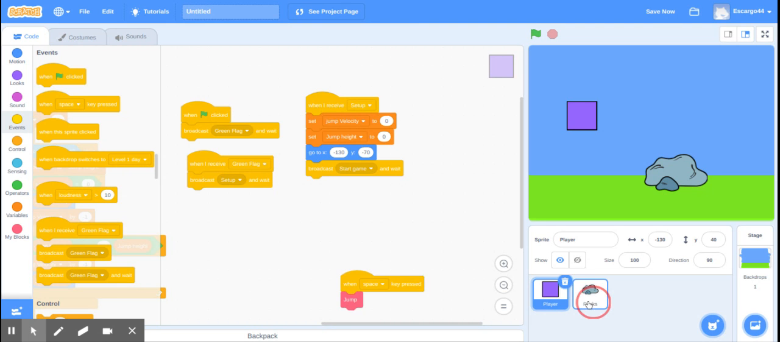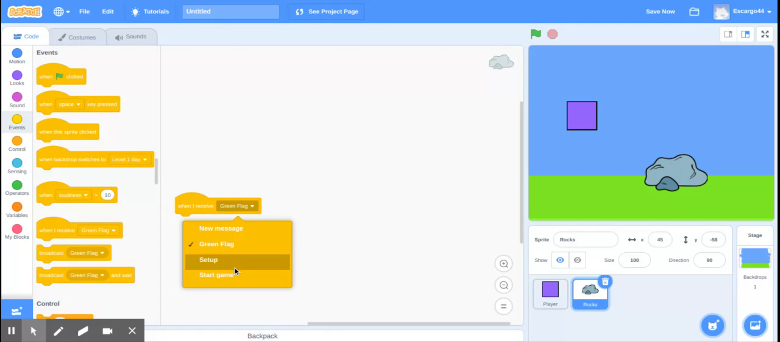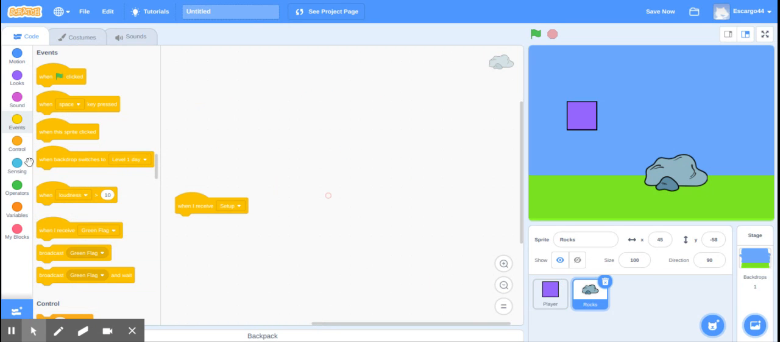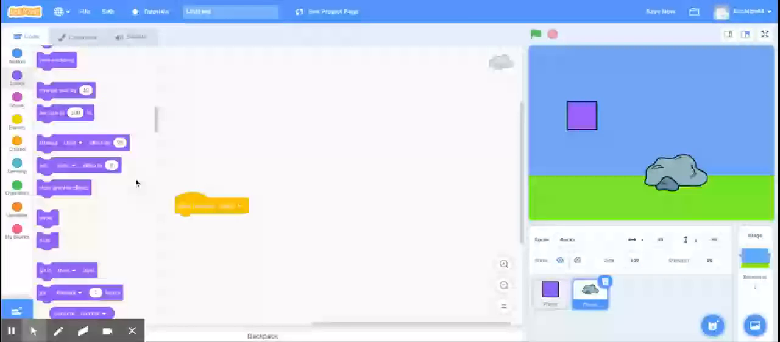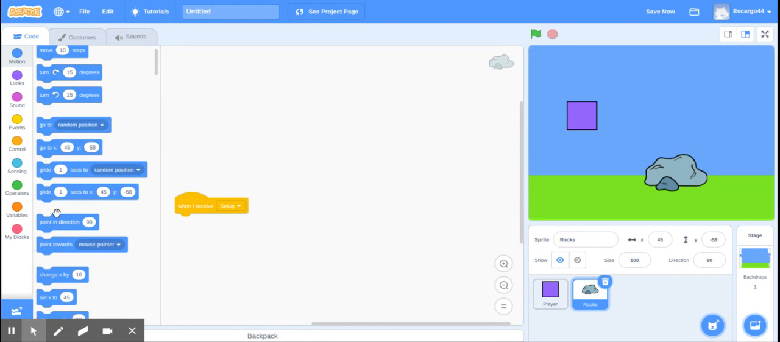So we're going to use that. Instead of using when green flag is clicked, we're going to do when I receive setup. As I said before, this is where you set your position and all of your variables to 0. So let's go all the way up. Let's set our position. Go to.